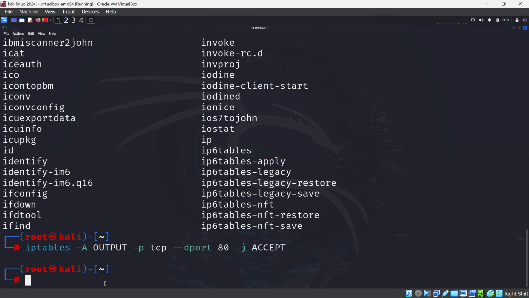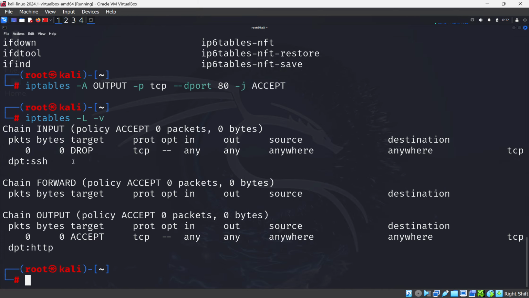So I'll say accept. Once I hit enter, if there is no error message or warning, it means the iptables has been updated. I can also go for -L -V, which will give me more information. So you can see here accept, 0 packets, 0 bytes. Overall, I can see the things have been changed for your chain output and chain input. That is the setup which we did just now. So that's the overall scenario.